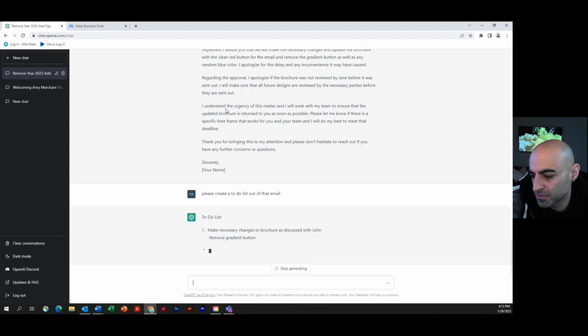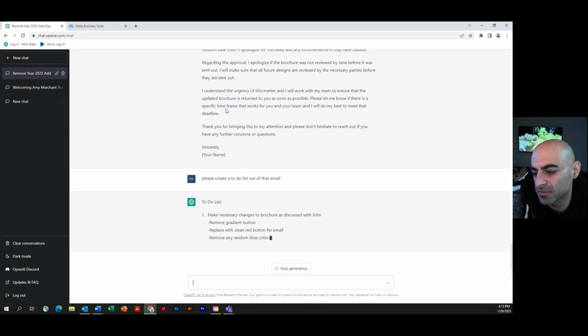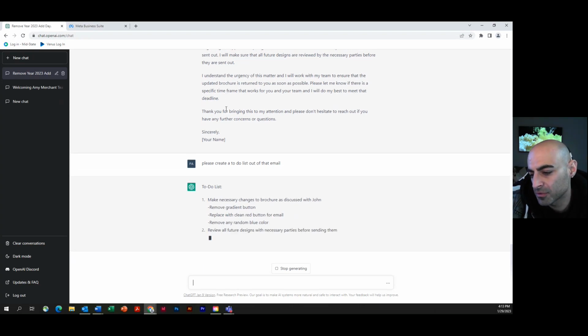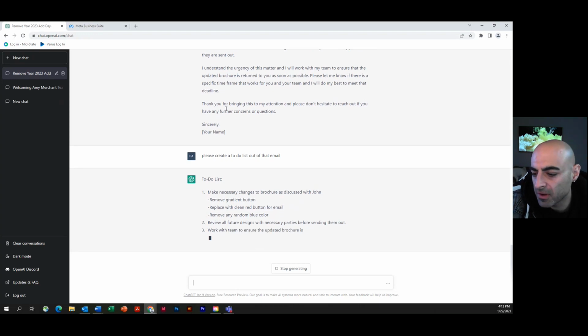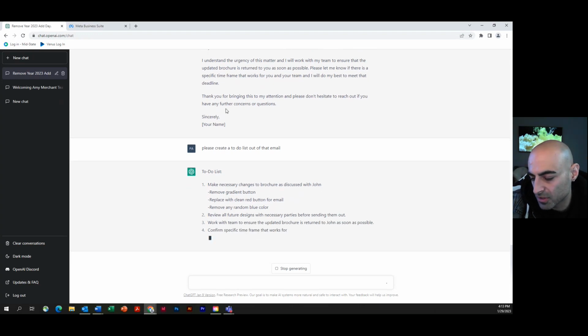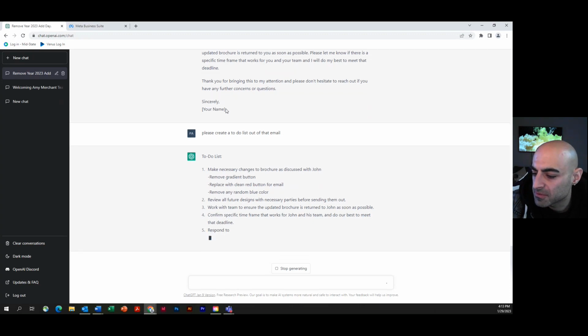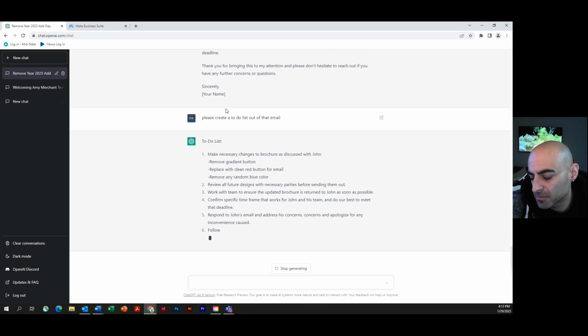Make necessary changes to the brochure as discussed with John. Remove gradient button. Replace that button. Review all future design changes with necessary parties before sending them out. Work with the team to ensure updated brochures return to John as soon as possible. Confirm the specific time frame that works for John and his team to do the best to meet the deadline.